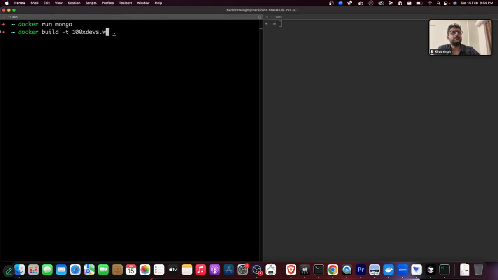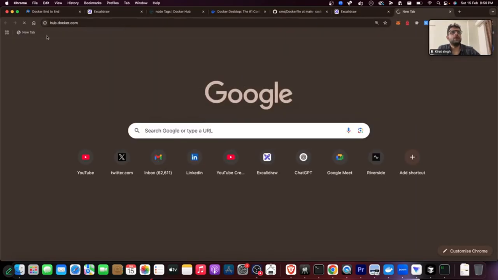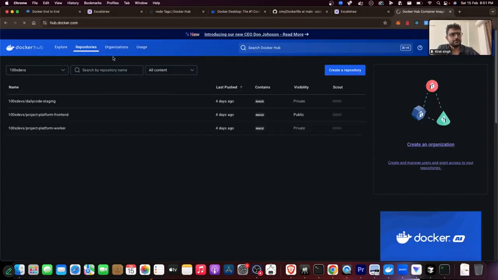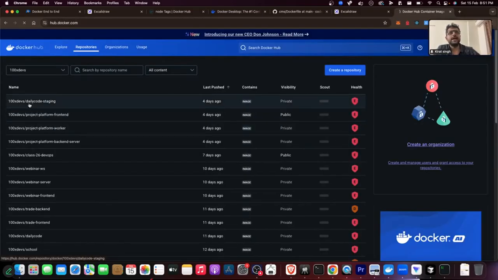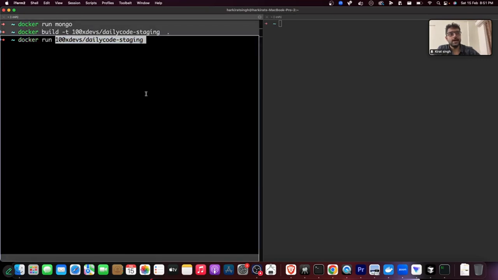Redux dev/ for example, what repositories did I have on Docker Hub? On hub.docker.com, you guys saw I have a Redux dev/daily-code-staging image. So whenever I'm building daily-code-staging, this is the command that I run to build it. And once I build my Docker image, then this is the command I can run to run it locally.